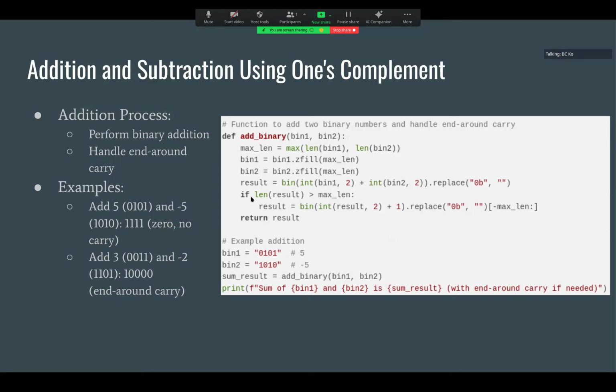And we have this logic here. If the result exceeds the original bit length, it's going to add the end around carry here. We're adding 1 here.